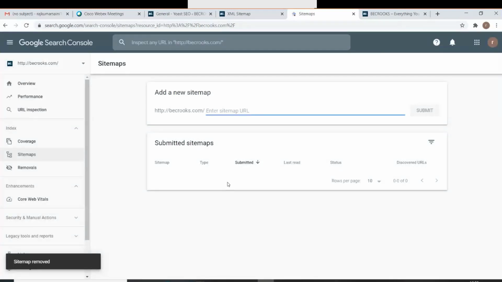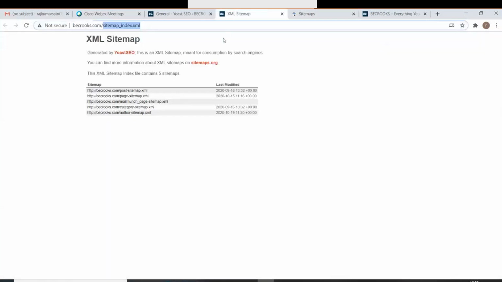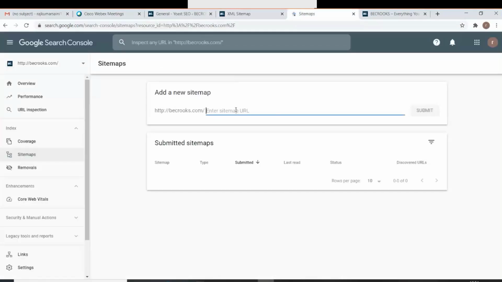Go again over there. So sitemap underscore index dot xml. Yeah. So just copy this. Just copy this once again. The last portion only, and just paste it. Click on submit.